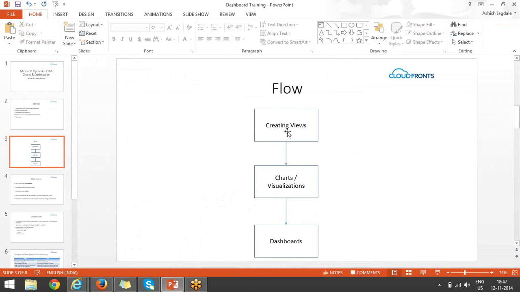Okay, we'll move further. This was the first step in creating a dashboard. We need to create views for a particular entity, and then we create beautiful charts or visualizations.